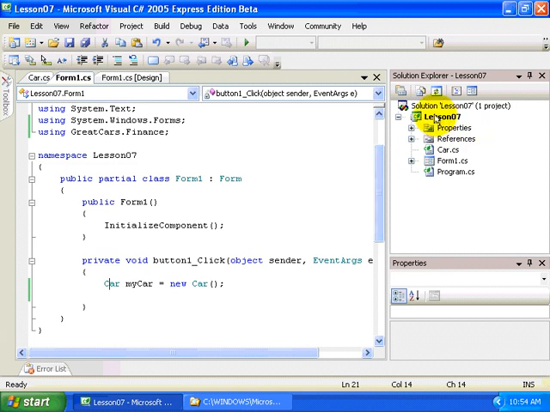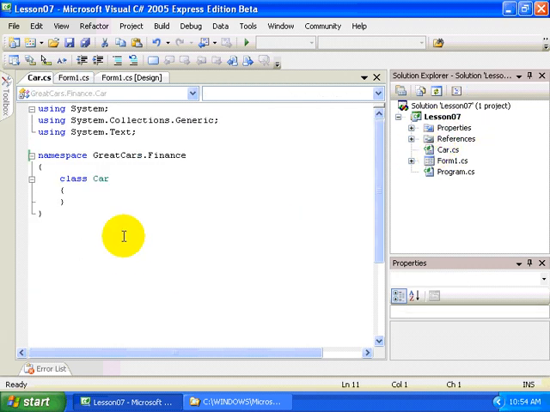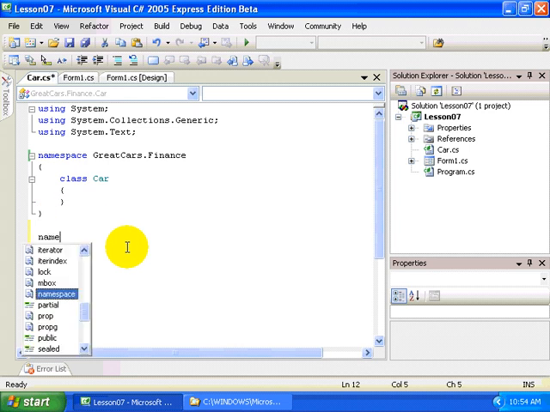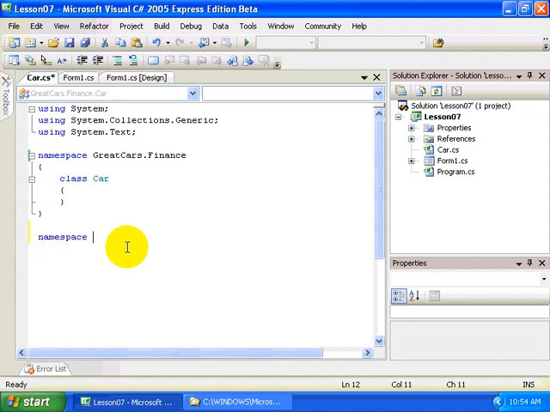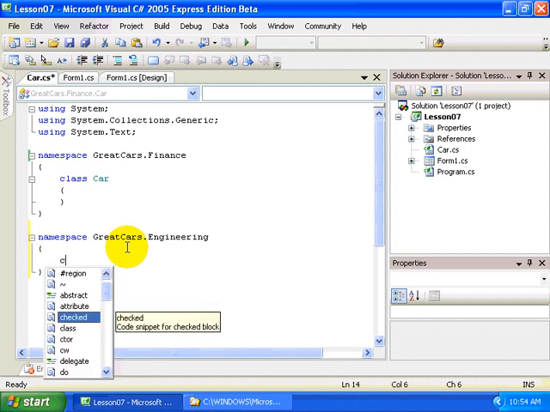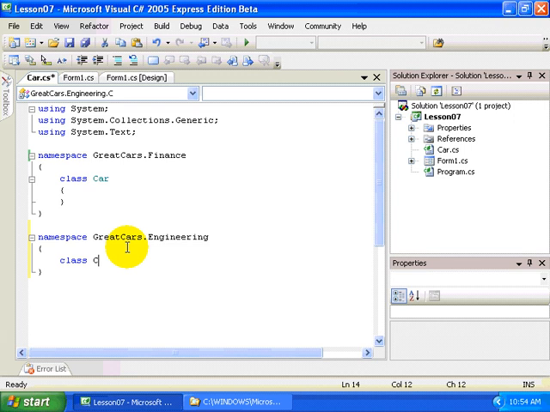Okay, so here's the trick. Let's go back to our car class. Here's another interesting thing: we can add more than one namespace, more than one class, to the same file. So don't let this confuse you. A file has nothing to do with the actual namespace or classes or anything that are defined therein. So let's add GreatCars.Engineering, and here we will define a new class called Car as well. What's the difference between these two? The only thing that's different between these two is the namespace that they each belong to.